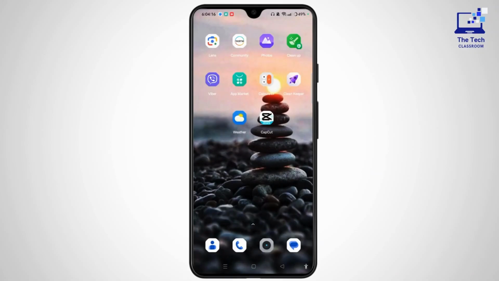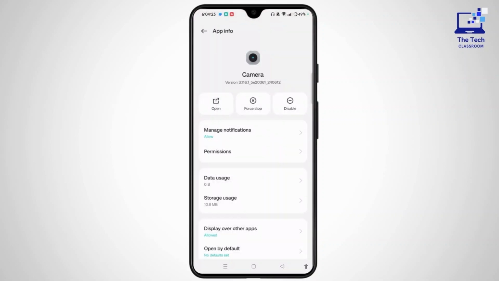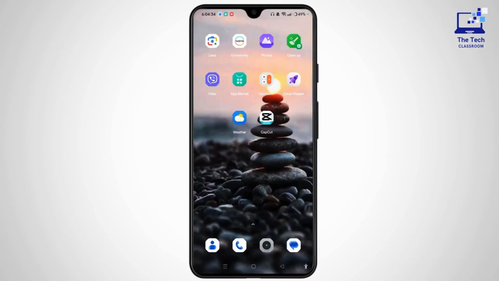The other thing is you need to first stop the camera app. Again, long press on the app icon and select the i button. Here, select force stop and tap on force stop. An exception may occur if an app is force stopped. Now you have to reopen the camera to see if the issue is fixed or not.